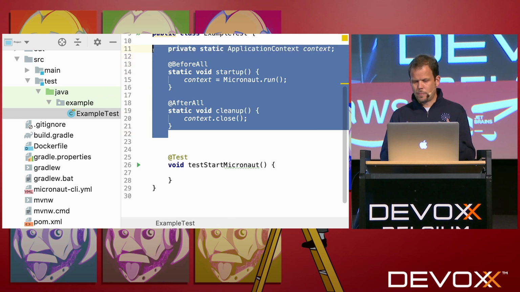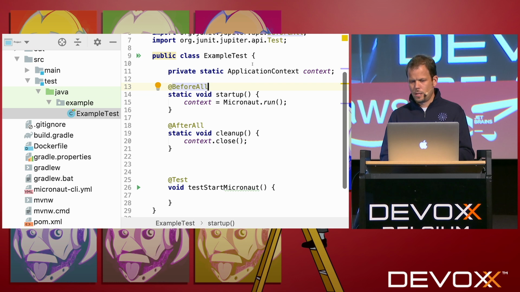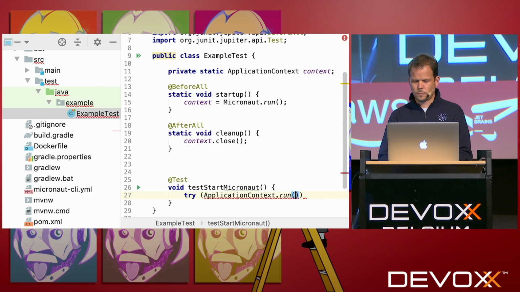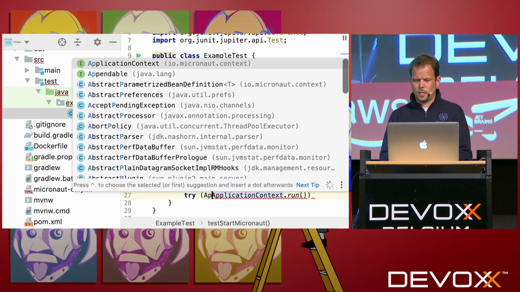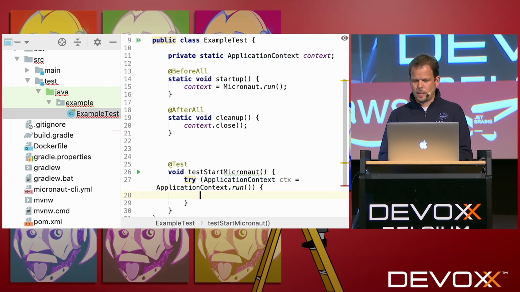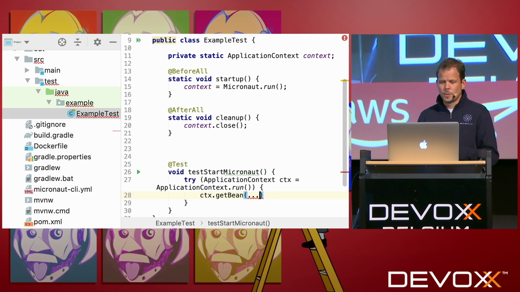Because Micronaut's application context, which you can see that I've spun up here, implements auto-closable, you can even do something like application context.run inside of a try with resources block, and then retrieve beans from the context directly in that way.